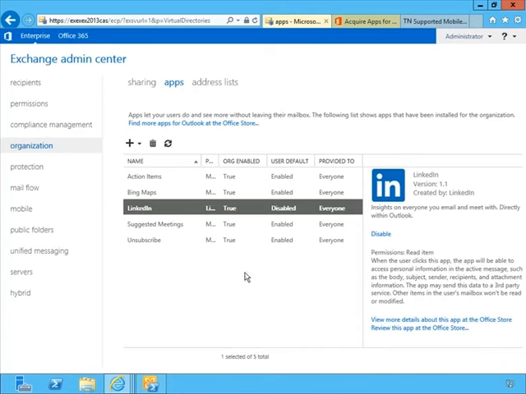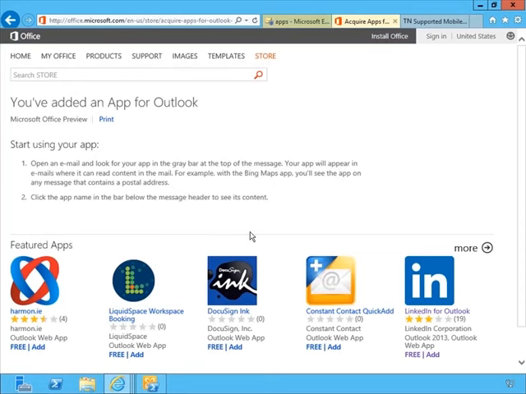Now, the end user at that point has the ability to enable the LinkedIn app. It's not enabled by default for the end user. And the end user can also choose for themselves additional apps that they may want to snap into their Outlook. So right from their own desktops, they can go in and acquire other apps that they want to work with as well.